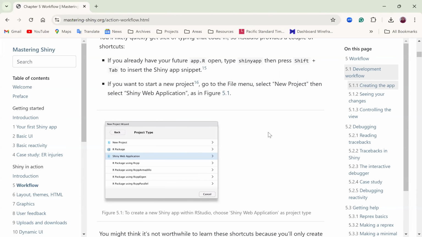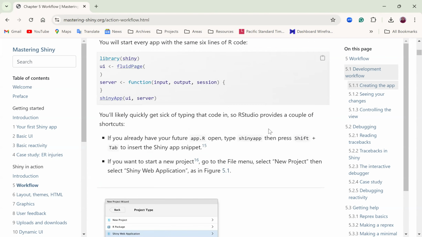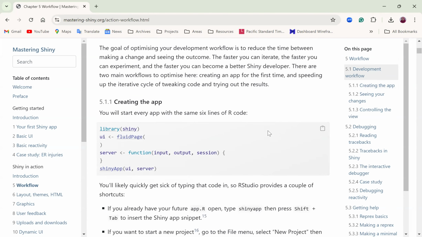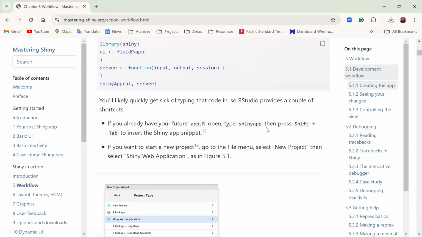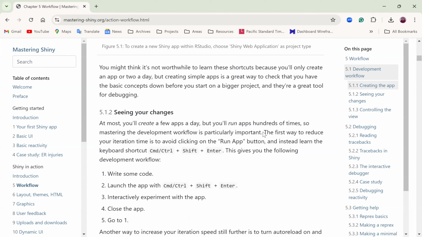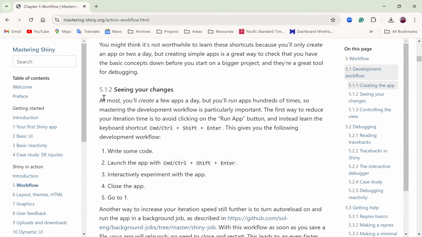So these are the ways that you can reduce the time that you spend writing the code to create your app for the first time, or initially, or if you want to create multiple apps. The next one is seeing your changes. At most, you'll create a few apps, okay? But the first way to reduce your iteration time is to avoid clicking on the run app. Instead, learn the keyboard shortcut. Seeing the changes that you've added to your app is as easy as mastering some shortcuts.